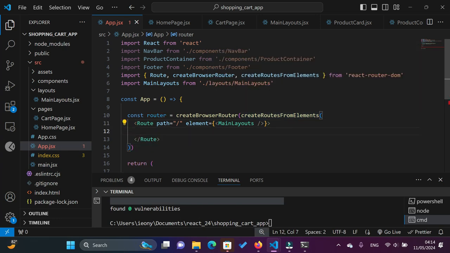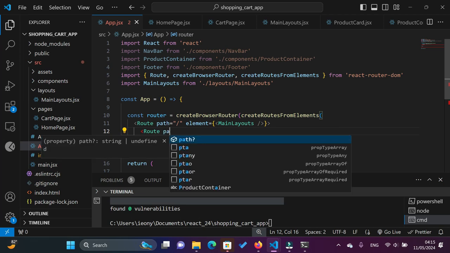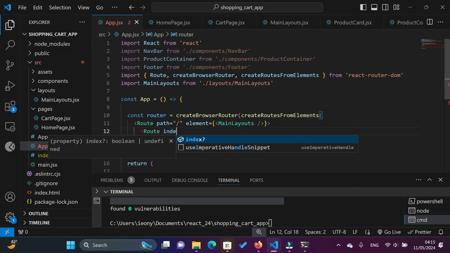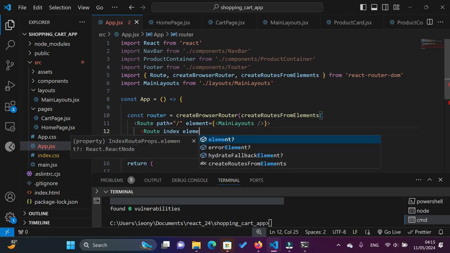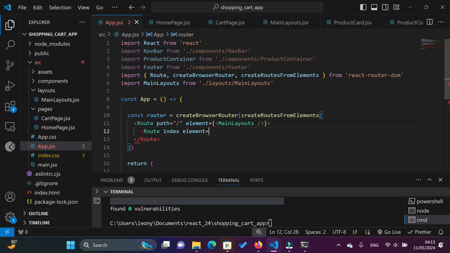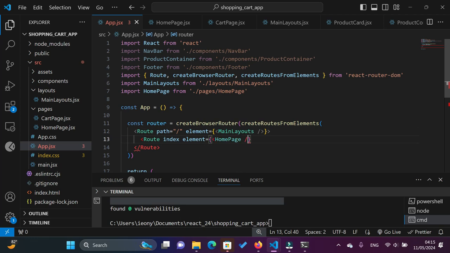Now this main layout, remember this is where our navbar and the footer are. So inside of this route, we are going to create a route for our home page and also for the cart page. So I'll then say Route, and I'll say path. I'll just simply say index, no need for a path here. So this is our index page, and I'll say element should be equal to the HomePage, and then we close it.